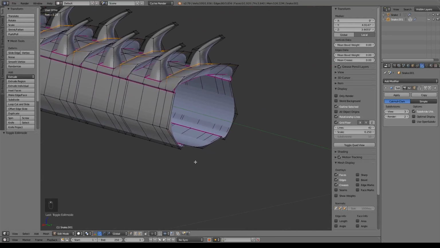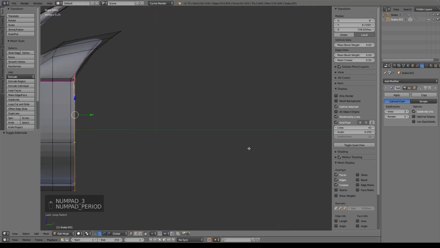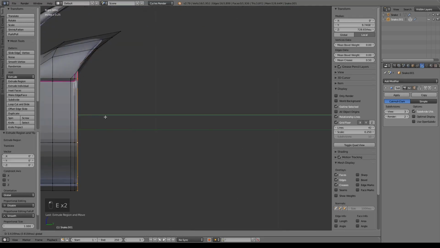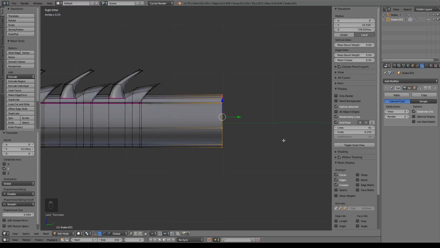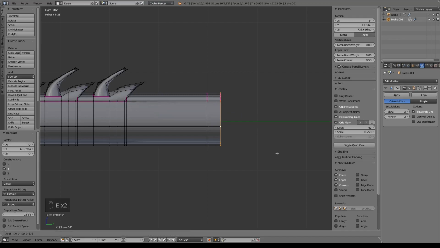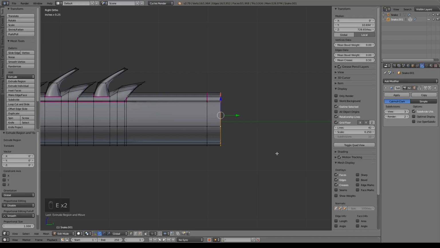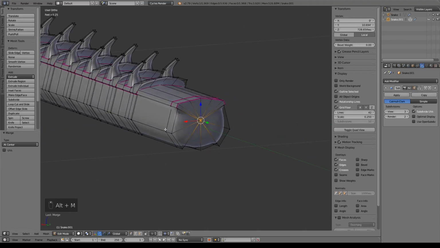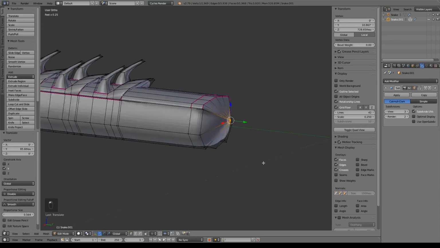Now, to taper off the tail, I'm gonna just do Alt right click, oops, this last edge loop here, do E to extrude, and I'm just gonna pull that out, maybe about here, do E to extrude, just pull it out a little bit, E to extrude again, do Alt M at center, and that will close that off for us, and I might pull that out a little bit as well.